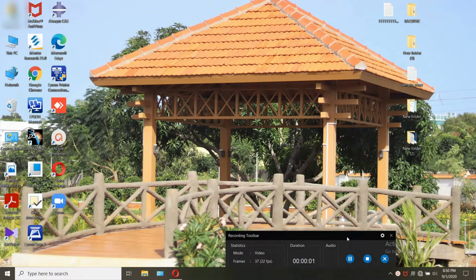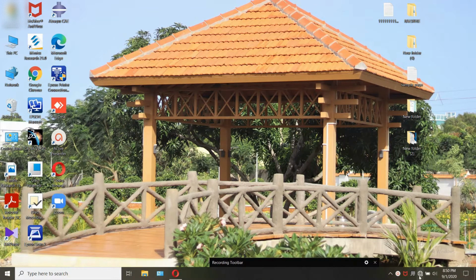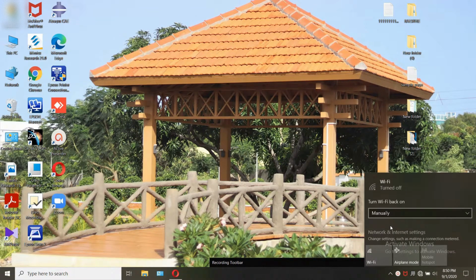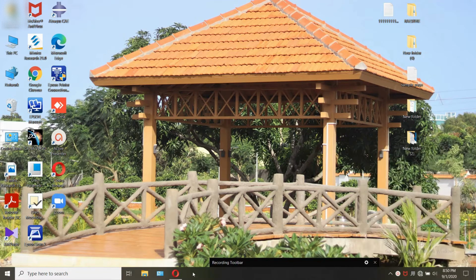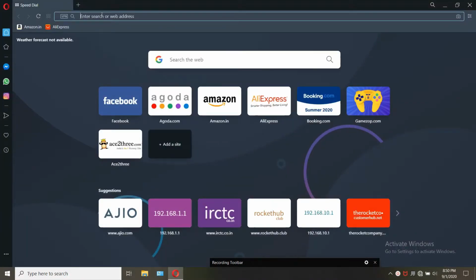As usual, let's connect the ONU via LAN to the PC. After connecting, open any browser and enter the gateway IP 192.168.1.1. The ONU login page shows up.